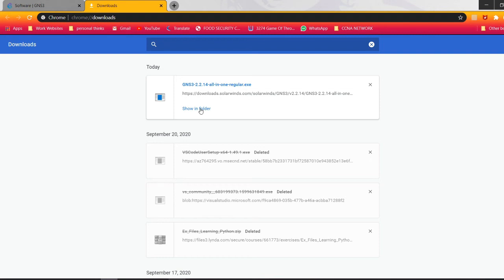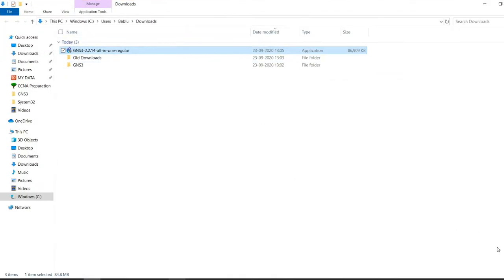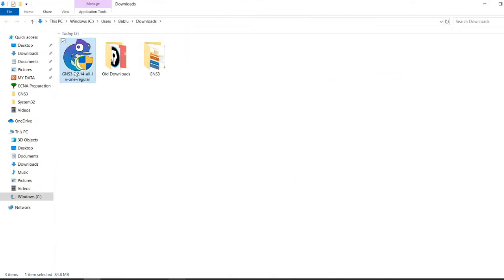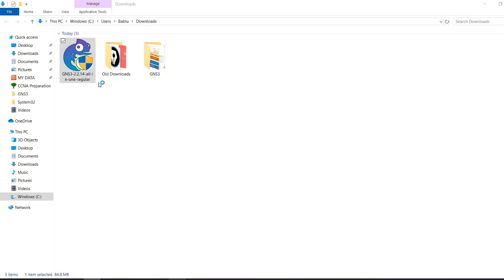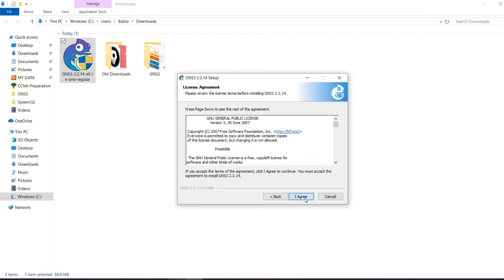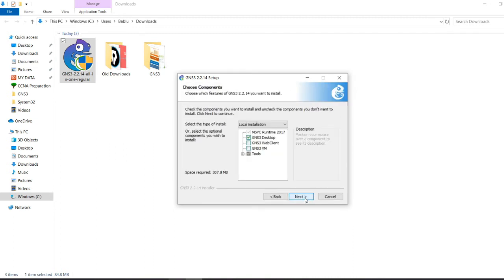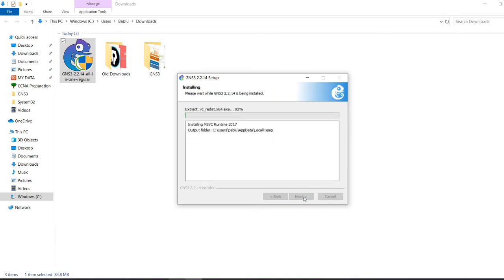Open the GNS3 folder. Right-click and run as administrator. Next. By default, agree. Next. Next. Next. By default, next. Choose customization? The default is the best.